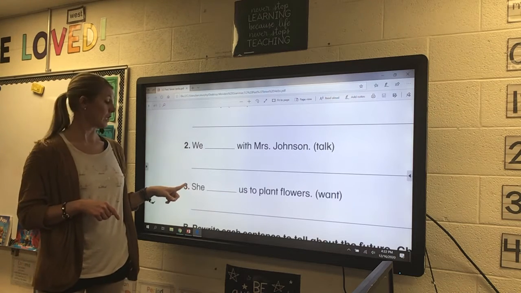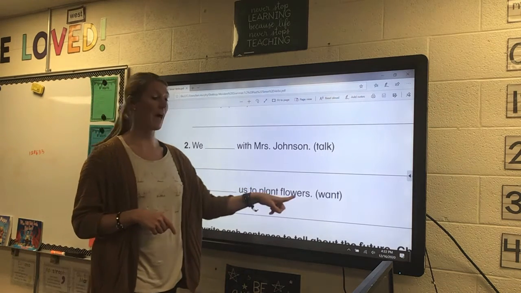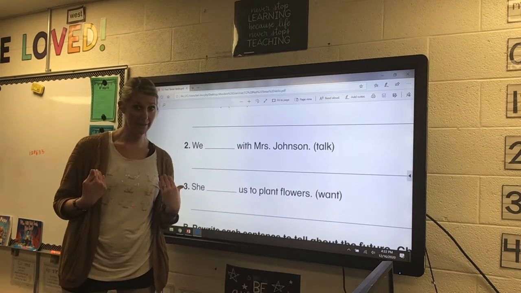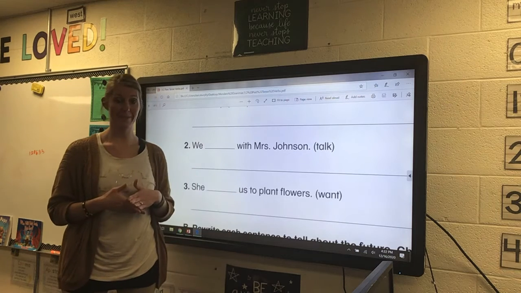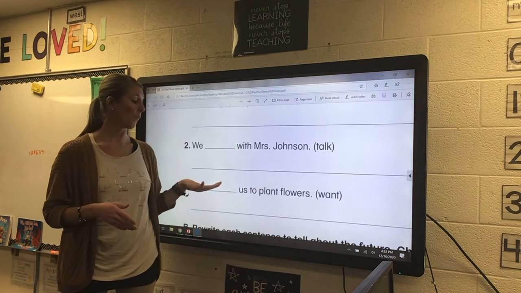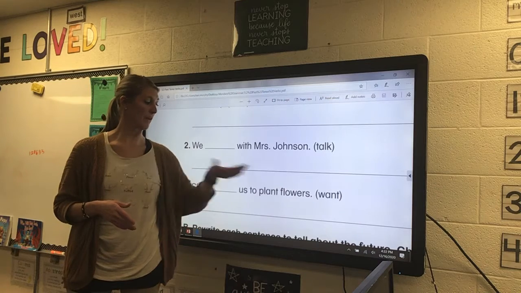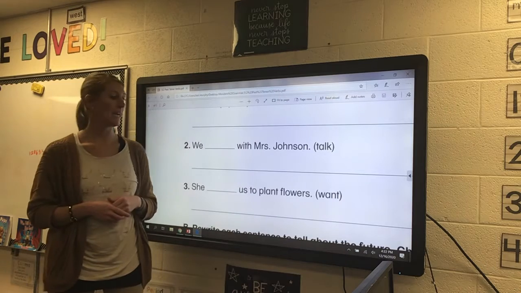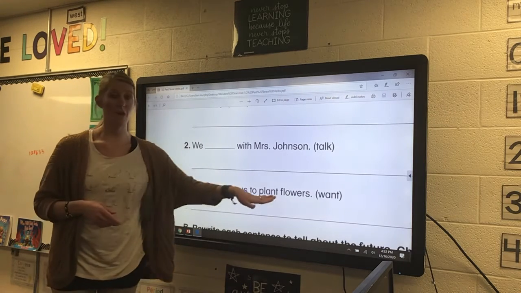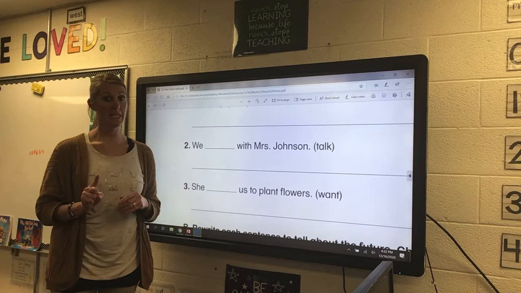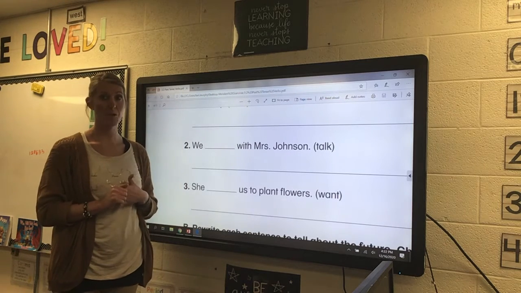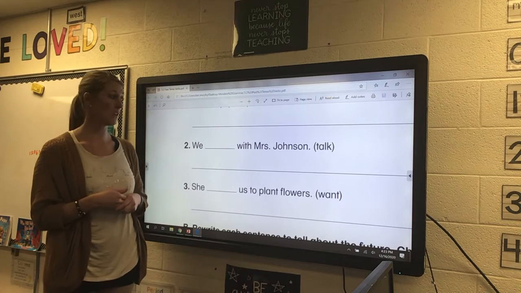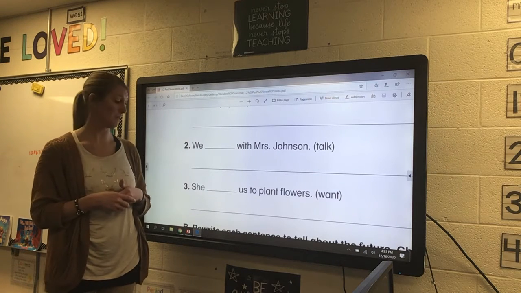Number 3 says, she blanked us to plant flowers. I have the word want. Now, if it already happened, what do we have to do to want? She blanked us to plant flowers. So write it on the line and then write the complete sentence correctly on this long line. When you are done with this top section, you may go on to the bottom. If you need to pause the video, please pause the video to catch up or to finish the top section.